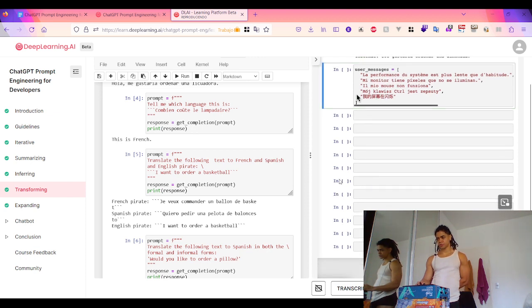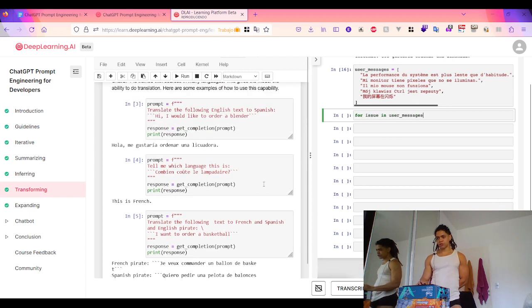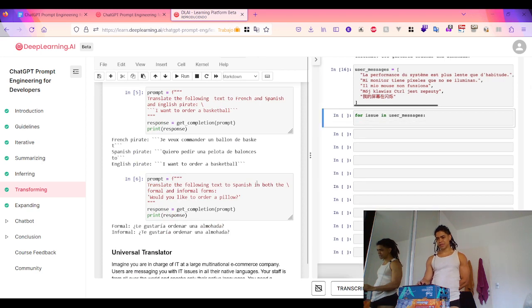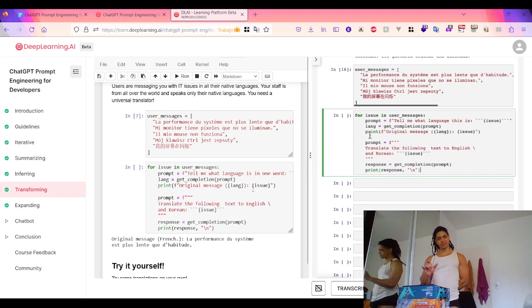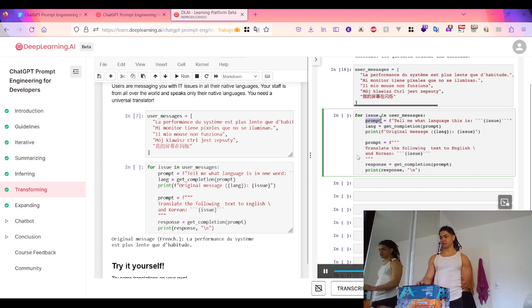And now we will loop through each of these user messages. So for issue in user messages. So now it is translating, and then I'm going to copy over a slightly longer code block. The first thing we'll do is ask the model to tell us what language the issue is in, and then we'll ask the model to translate it into two different languages.